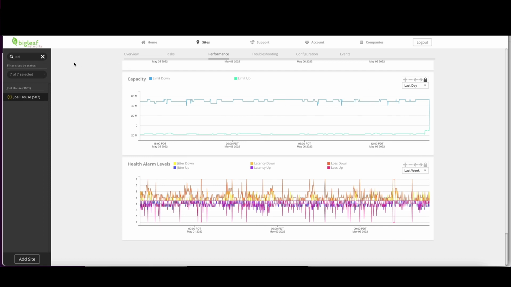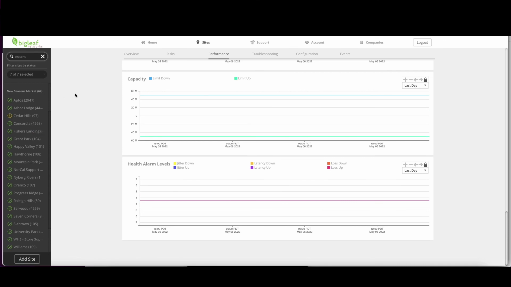If I was to go pull up another customer site, which I'll do here. So here we have New Seasons Market. They're one of our customers. They've graciously offered to let us use their sites as demonstration sites, but I'll pull up a couple of their locations and let's see what they look like.